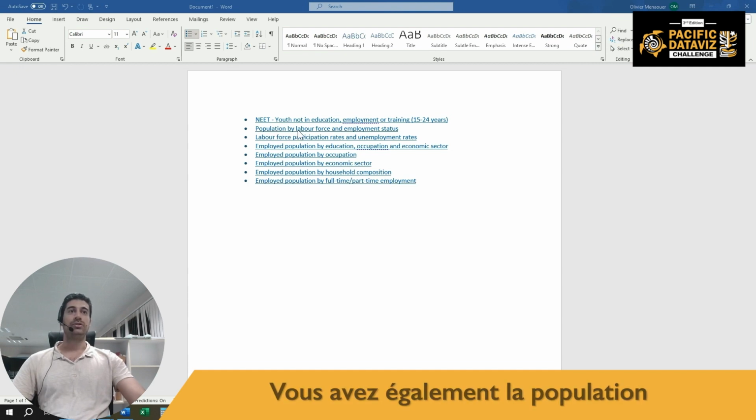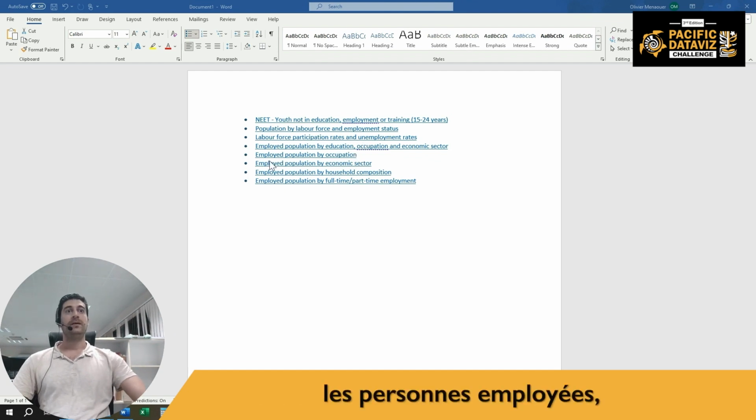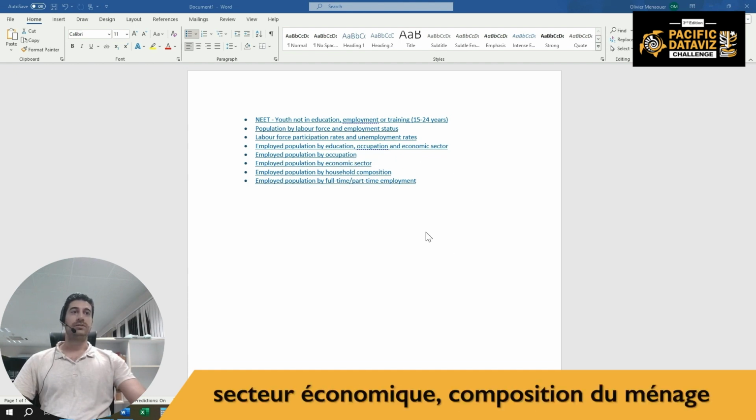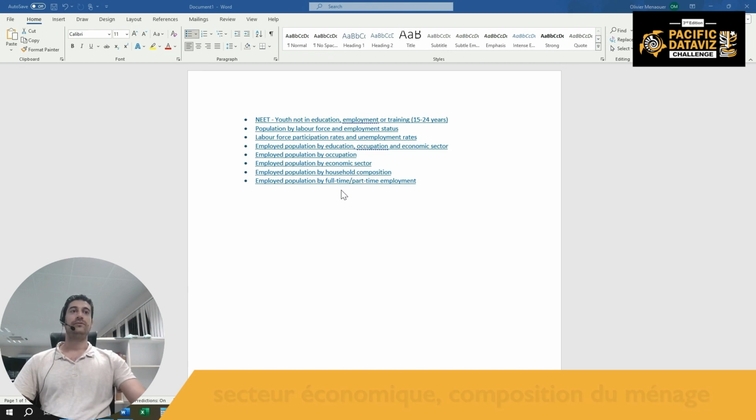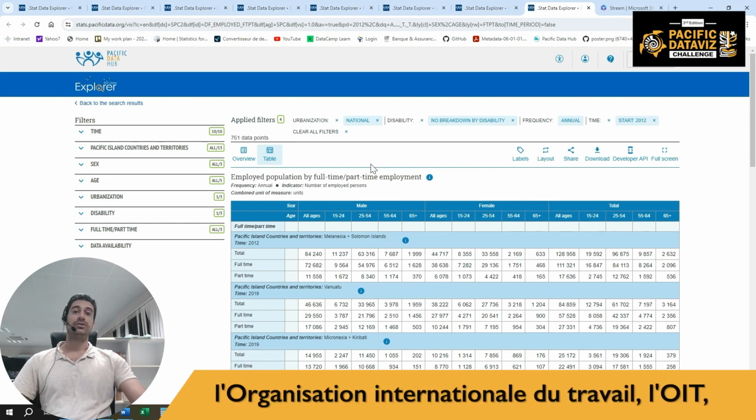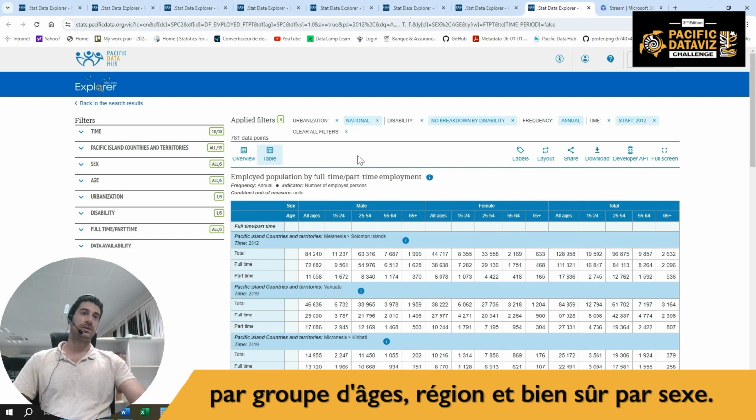You also have the population by labor force and employment status, labor force participation rates and unemployment rates, employed population by education, occupation and economic sector, employed population by occupation, economic sector, household composition or full-time, part-time. They are all following the definition of the International Labour Organization, ILO, and they can all be disaggregated by age group, region, and of course by sex.